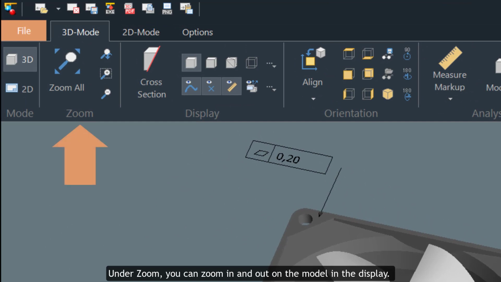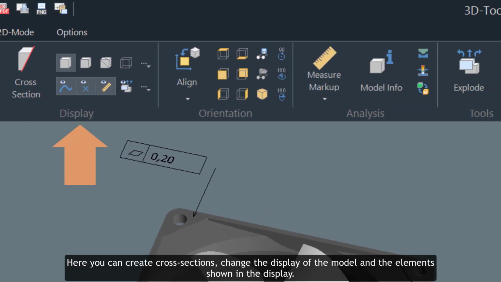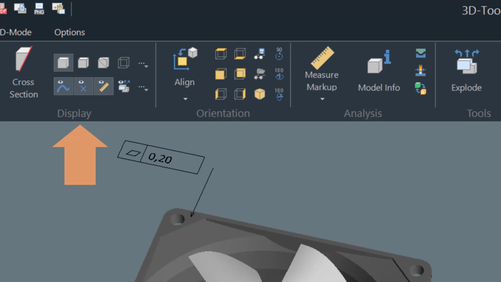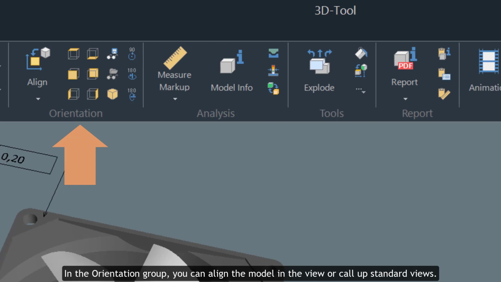Under Zoom, you can zoom in and out on the model in the display. Here, you can create cross-sections, change the display of the model, and the elements shown in the display. In the orientation group, you can align the model in the view or call up standard views.